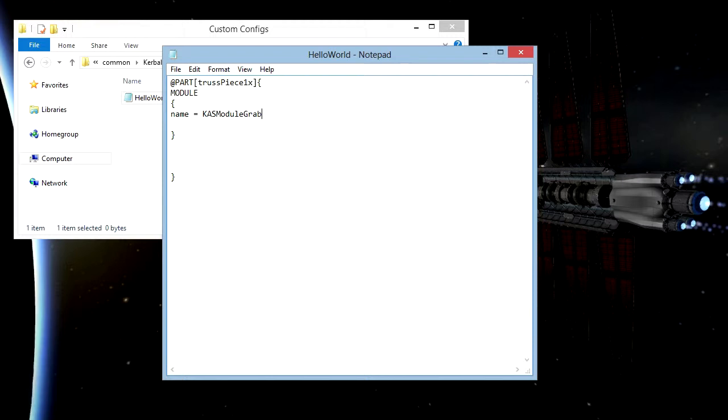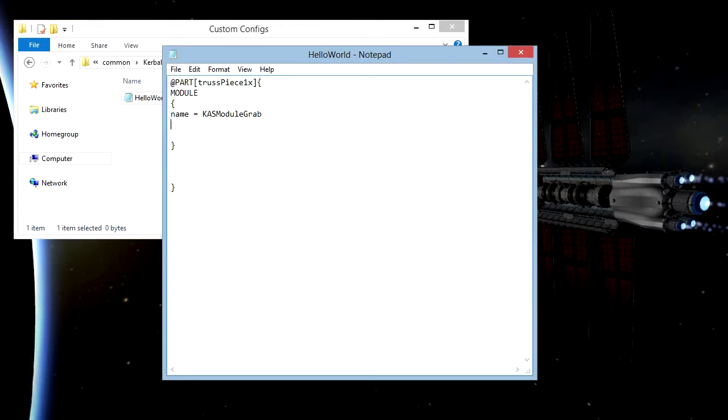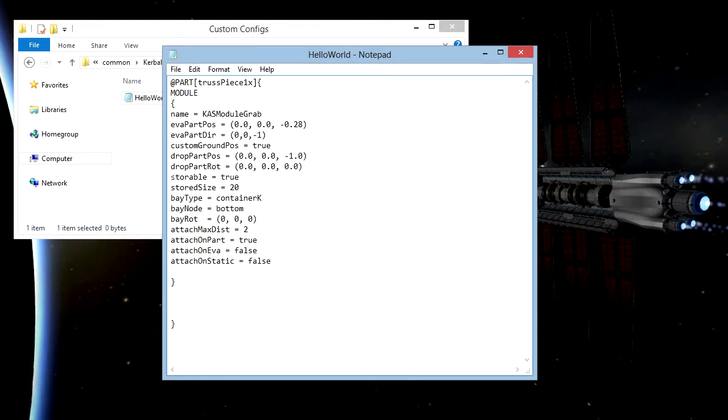And KAS module grab has quite a few different parameters. However, I'm only going to go over a couple of the necessary ones. And for time, we're just going to copy them in, and I'll go over what each one does. Now, all of these do something different. These are the basic ones that you need. I'm not going to go over everything because that will take too much time. I wanted this to be pretty quick.